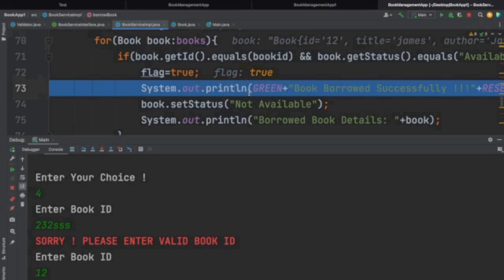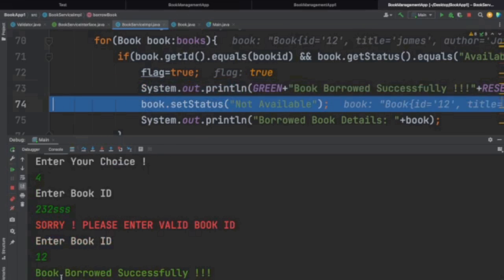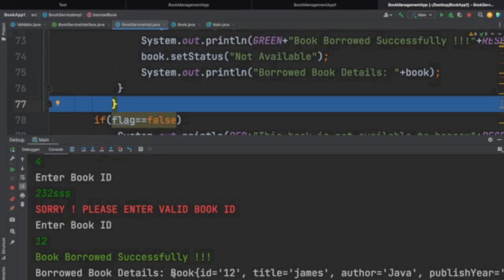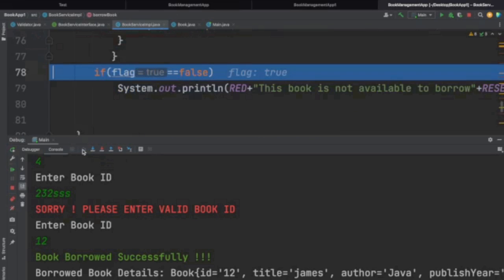Then it will print in green that book borrowed successfully. So see here you will see the message book borrowed successfully. After that, immediately you can see all the details of that book. If we do F8, we can see all the book details. So see here borrowed book details, and this is the ID, title, author, publisher, all the details will be here. So borrow book is done.